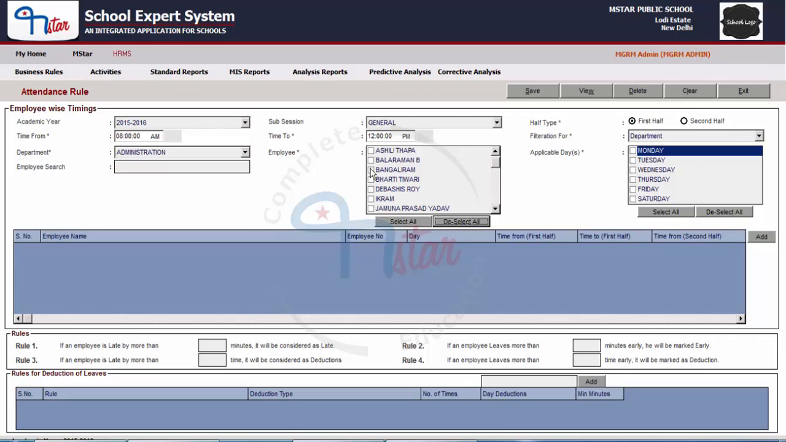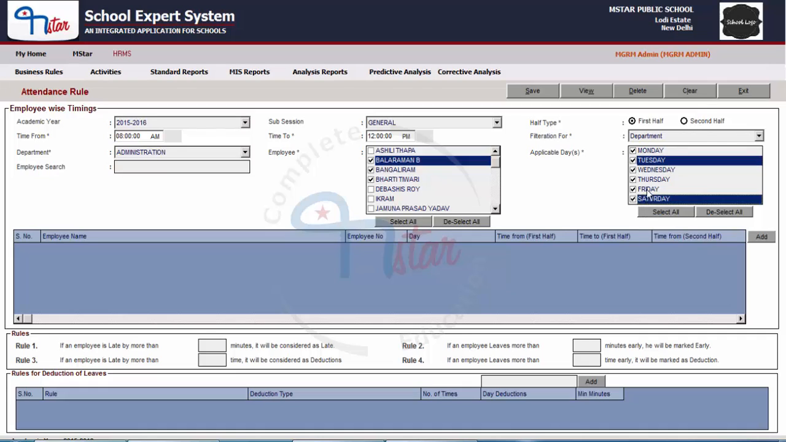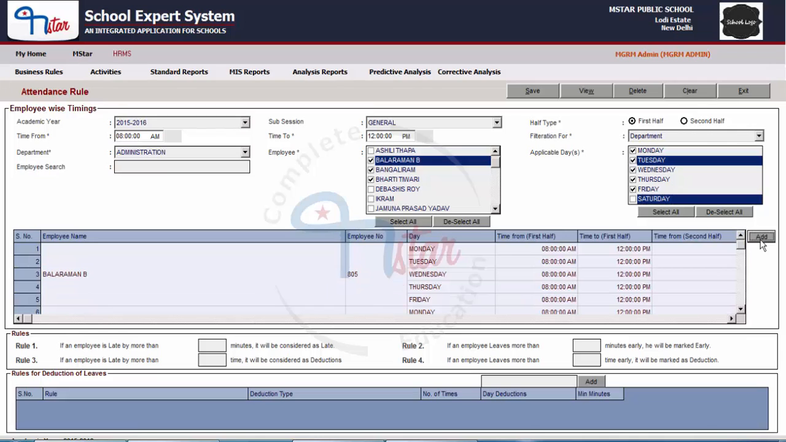So selecting few employees here, and in the next field applicable days, select the days for which these timings are applicable. Select the days by clicking on the box against the day name. Again, we can click on select all if we want to apply these timings for all the days of the week. If you want to remove the tick against any specific day, then click again on the box against that day and the tick disappears. Now click on the add button and the selected employee names with the in time and the out time of the first half appear in the grid.